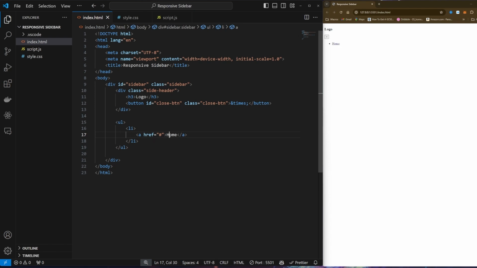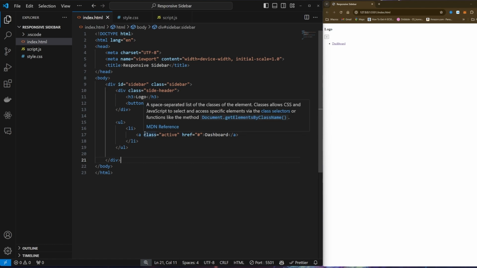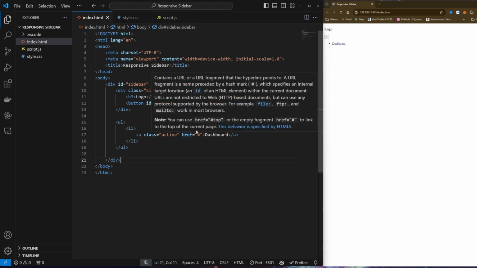And this first anchor tag here is going to be the dashboard. Here we can give it a class, and we give it a class name of active. This class name active is basically just to show that this is the active page, because when the page is active, it is highlighted. So we want to explicitly define that in our CSS.